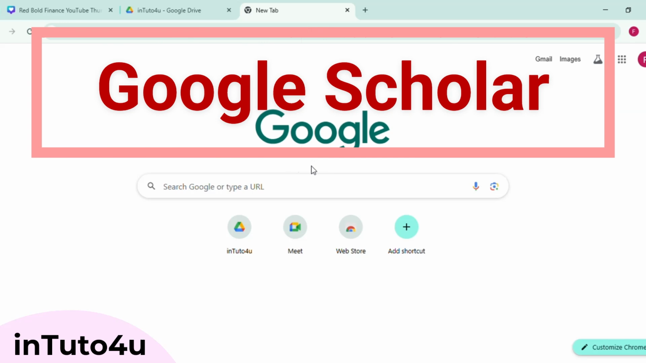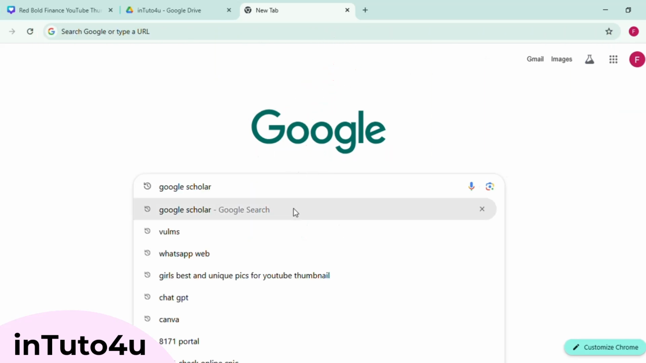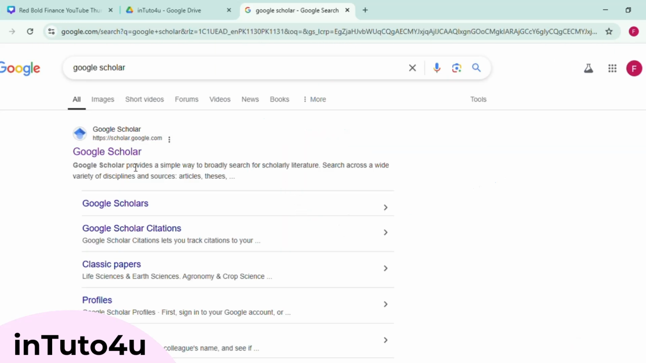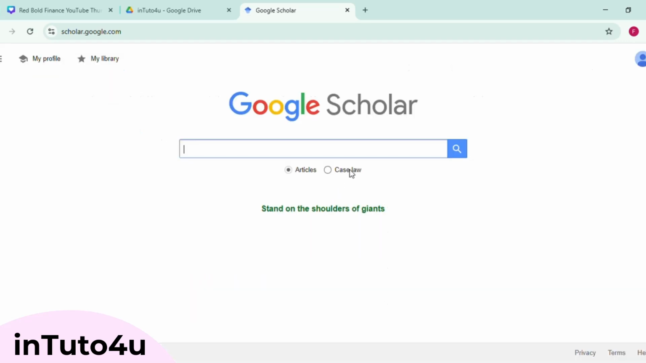Google Scholar Alerts are a fantastic way to have the most recent research delivered straight to your inbox. Instead of manually searching for new articles, Google Scholar will automatically email you updates based on your chosen keywords. Whether it's flipped learning, active learning, or flipped classroom, you can tailor alerts to match your interests.